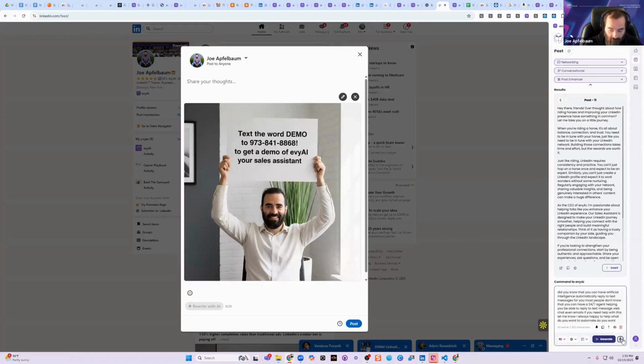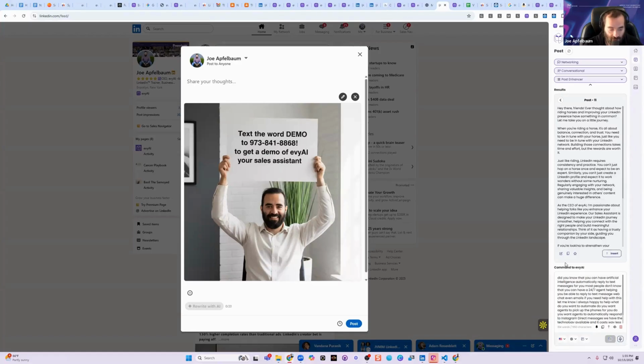Do you want agents to pick up the phones for you? Do you want agents to automatically respond to Instagram direct messages? We have the technology available, and it costs way less than you even think. One of the most powerful things available today. Okay, so I'm going to press generate. And then people will see the image and take action on that.